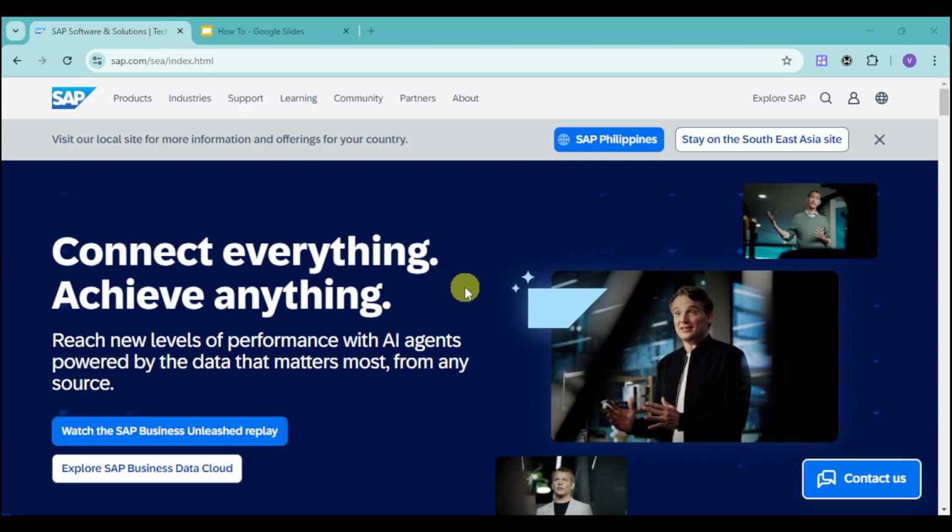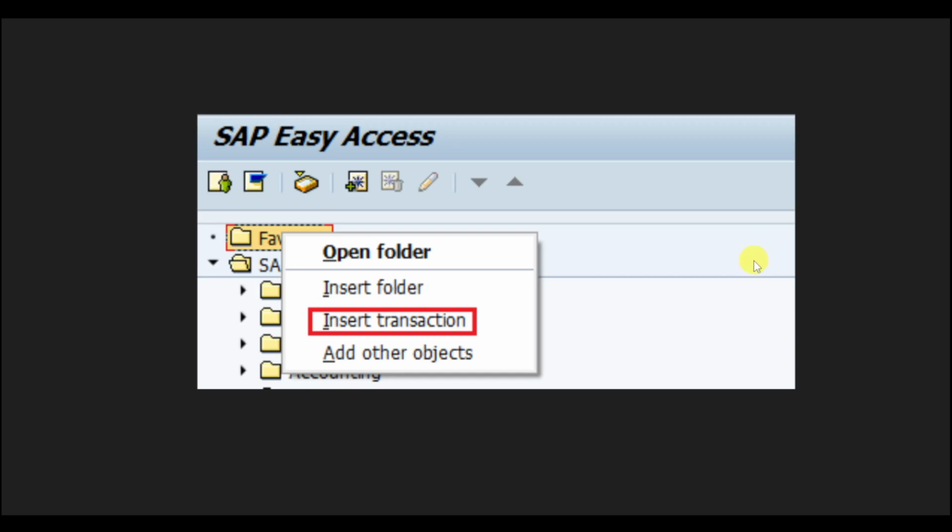If you want to create a favorite, what you can do is you can just go over to SAP. So here's a demo of what it should look like. Just go over to the application and then select your favorites folder. Right click on it and click on this insert transaction or insert or add other objects.